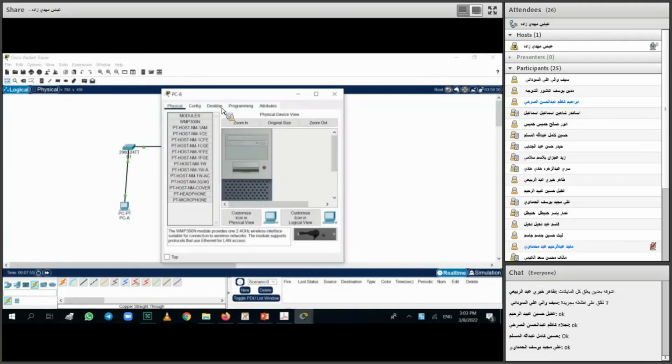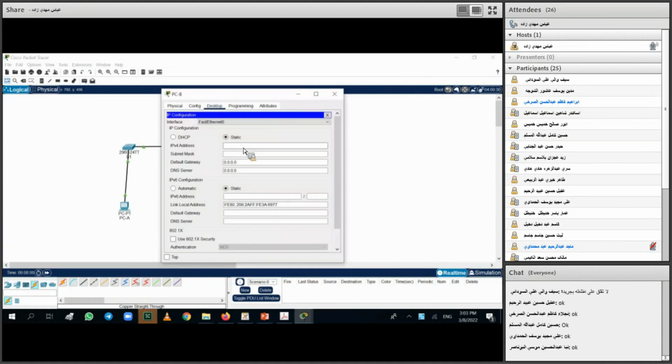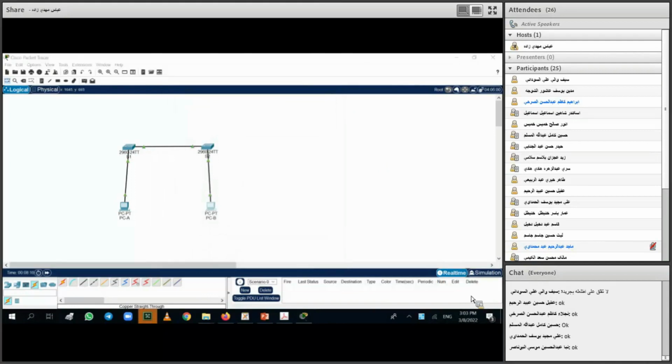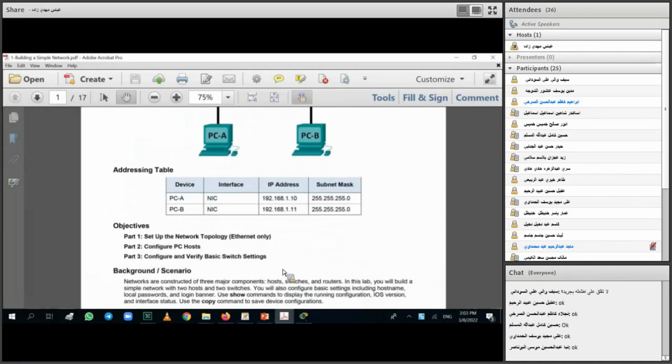You go to PC B, Desktop, IP Configuration, 192.168.1.11. Press tab and close it. So you have done the addressing.